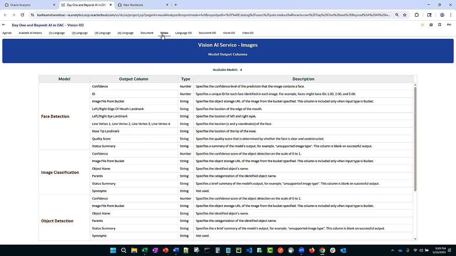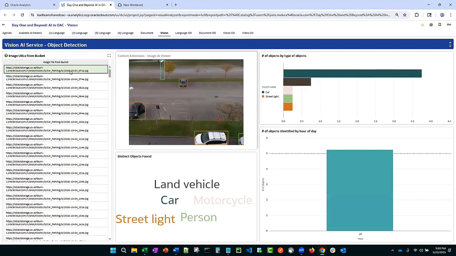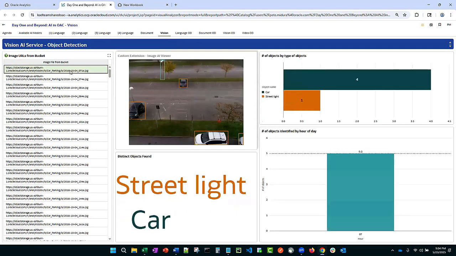So just kind of showing you that. If I go back to this vision one, this was done using an object detection model, right? So we fed it a bunch of images from a parking lot, and then we analyzed all of them through our object detection. So these represent just different times in the day, but the same parking lot. So I'm going to click this. All right. It's early in the day. You can see it only found 4 cars, 1 street light. These are the distinct objects found.